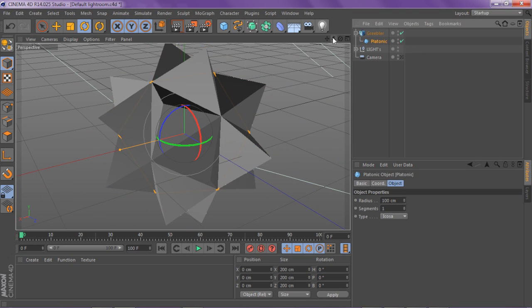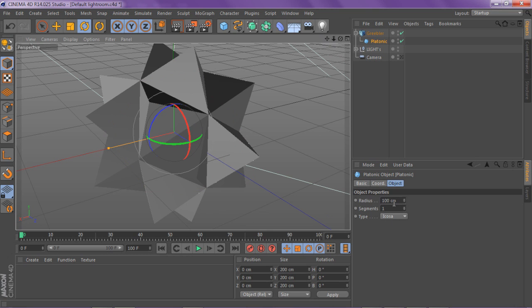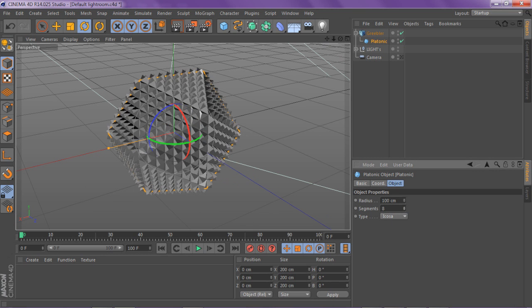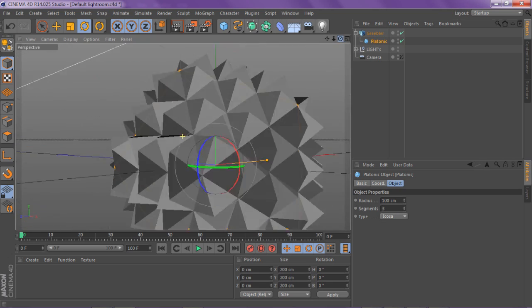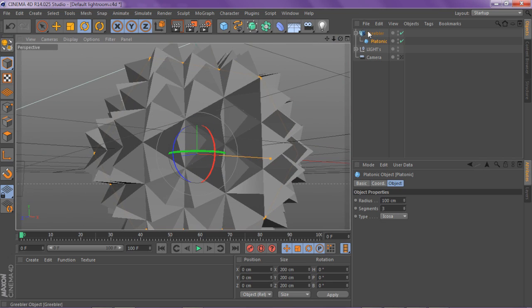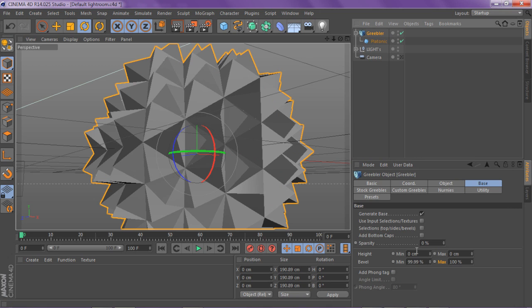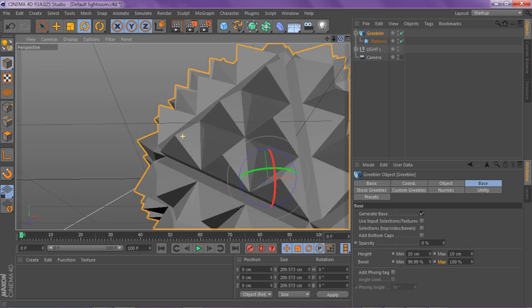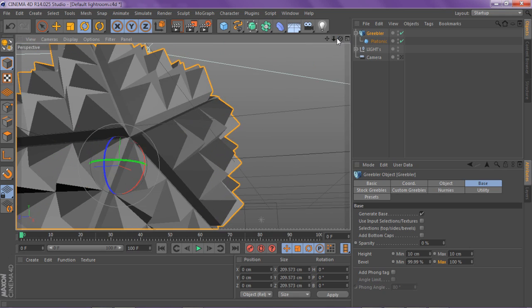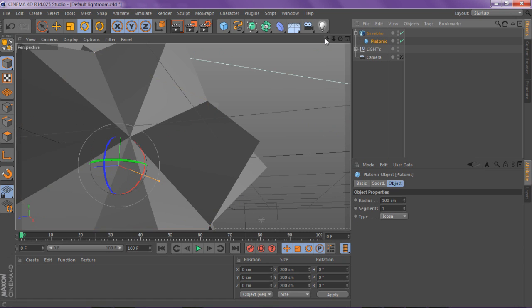If I go to the platonic and go to segments, on this type right here, if I put the segments up, you can see it makes even more little spiky thingies. It looks cool to me. Also, you can go to the Greebler and go to your height and fix it up a little bit, make it look really weird. This looks kind of like a meat cleaver hammer thingy.